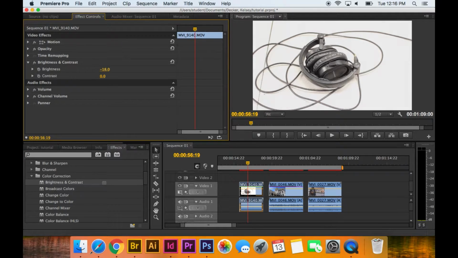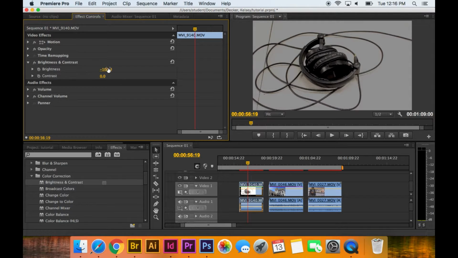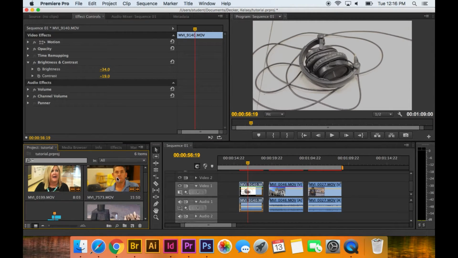So you can mess with these brightness controls, and if I go all the way down, it's a little messed up, but you can mess with these brightness and contrast controls and kind of mess around with those a little bit to try and get it to be as close to what it would have looked like. So this is not perfect, of course, but it is a little bit better compared to what we ended up with in the first place.